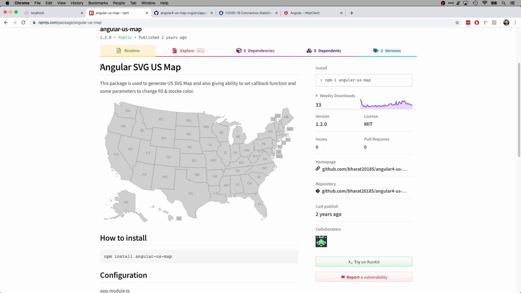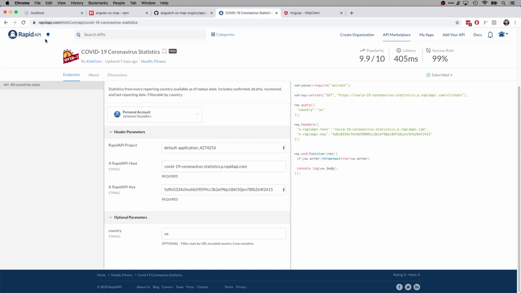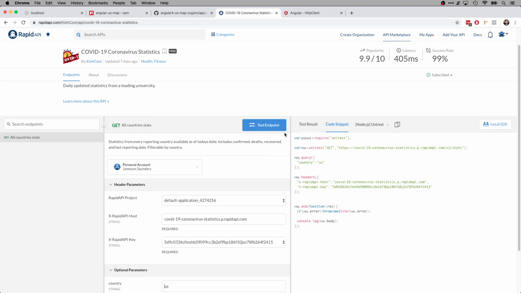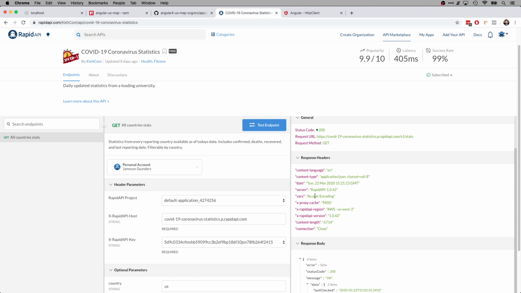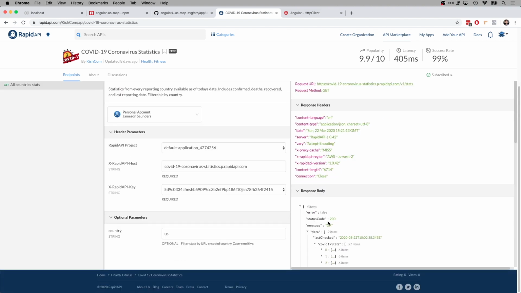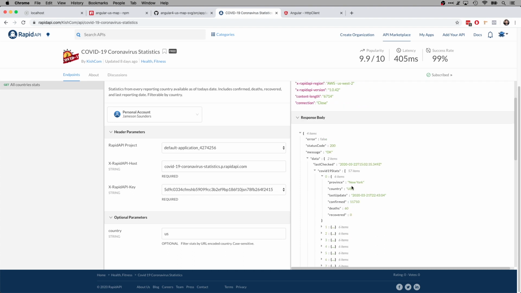We can use existing packages such as this Angular SVG US map to get started with the map, and we can use this Rapid API COVID-19 coronavirus statistics, freely available, to get the stats for the US. So if I make this query test endpoint, we can see the test result came back as successful, and here are the numbers. So New York, dated 2020-03-21, there are 11,710 cases and 60 deaths.